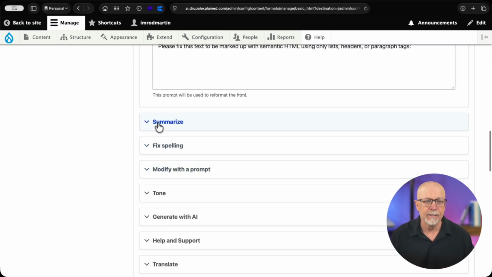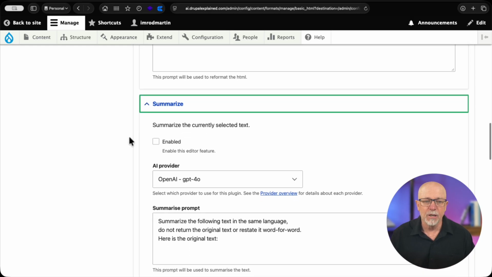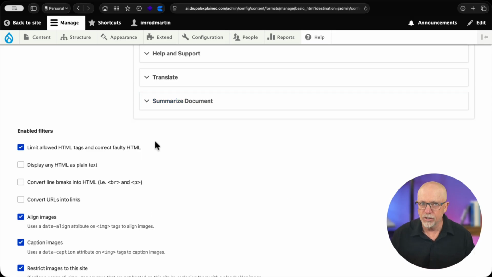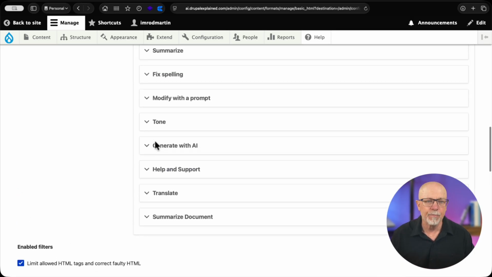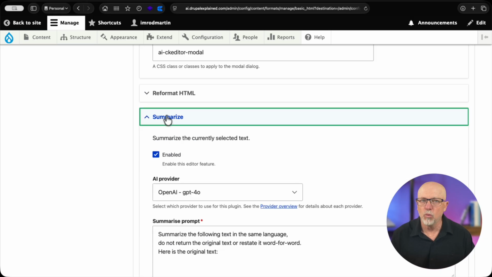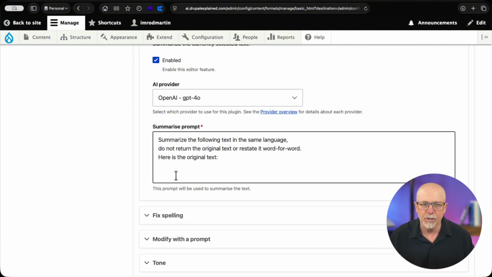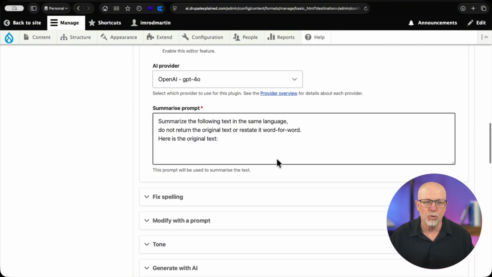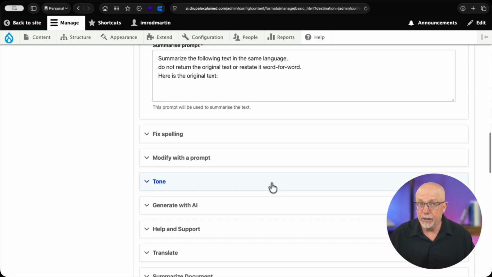The next one is summarize. Do we want to be able to summarize the currently selected text? Absolutely. And I'm going to have a great exercise for that, both in this section and when we get to automators. So once again, I'm not sure why it collapses and then moves all around. It's just a little bit of a bug. Once again, ChatGPT 4.0 seems to be okay for this. If you want to go to 4.1 or 5, that's up to you. And the prompt is here: summarize the following text in the same language. That's pretty important.